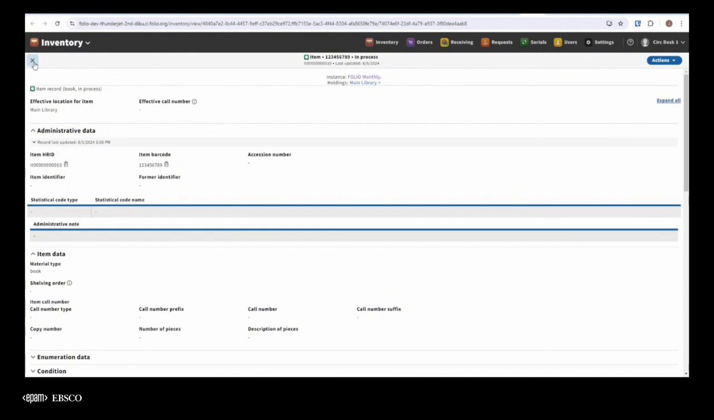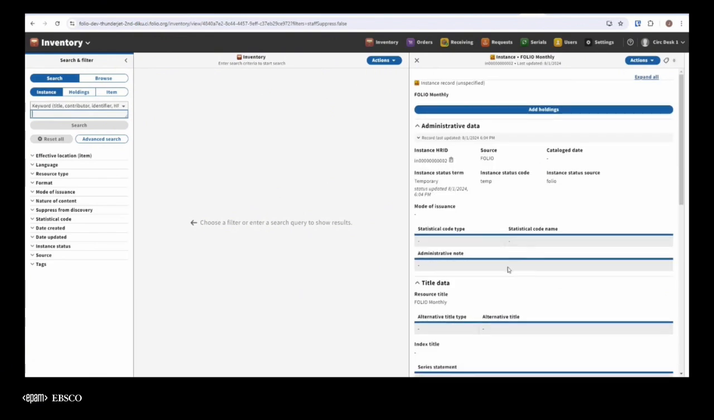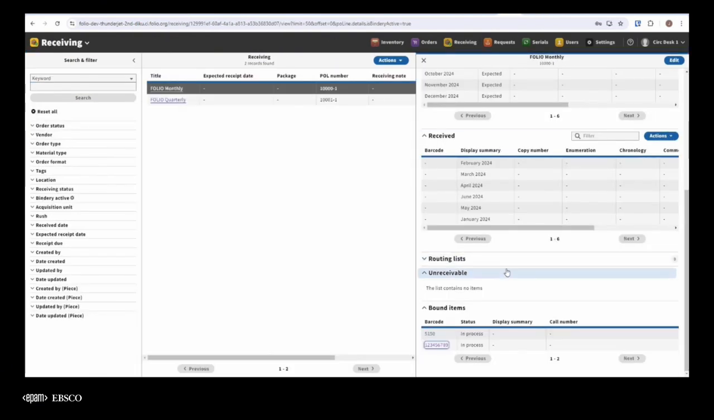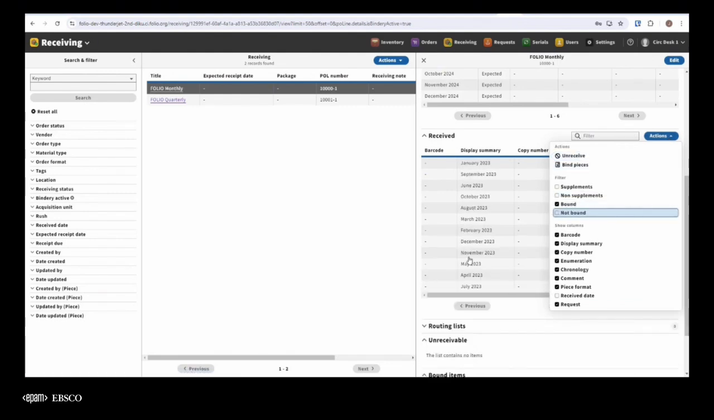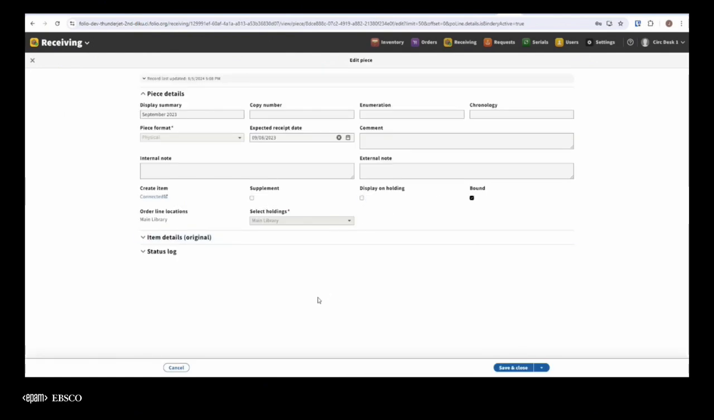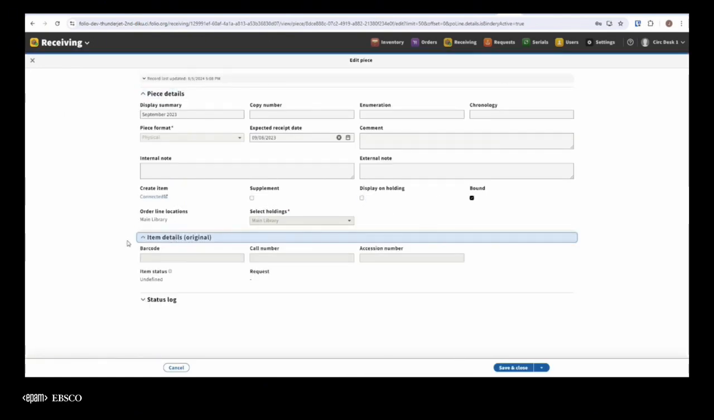A number of libraries want to create the item record when they send the piece out to the bindery rather than when it returns from the bindery, and this is a way to indicate that it's there but not available. We return to the receiving pieces, and again, we will show only the bound pieces. Take a look at September 2023, and we still have the original receiving piece details. And because there was no item, the item status is undefined. If there had been an item record, that new item would be unavailable.